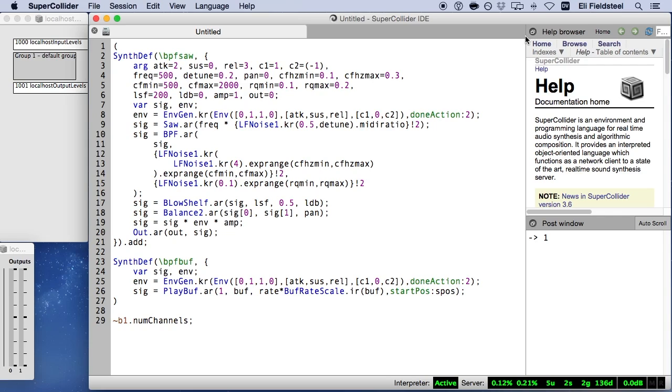Notice that the envelope has doneAction 2, not the PlayBuf. And this is because I'm envisioning the envelope generator as the governing amplitude process. And we're going to multiply sig and env together later on. And so when the envelope finishes, we have silence, regardless of whether PlayBuf has been able to get through an entire sound file. So at the end of the envelope, there's no reason to keep the synth running any longer. So doneAction 2 gets rid of it.